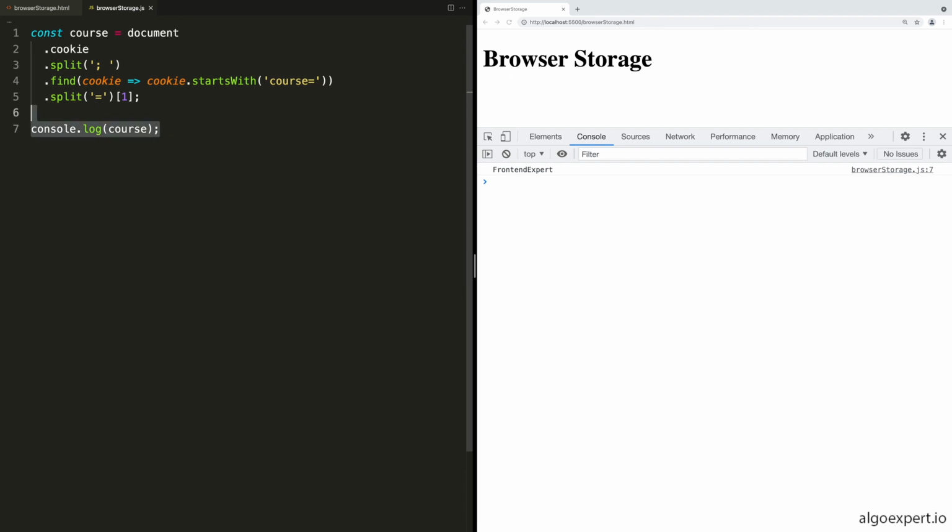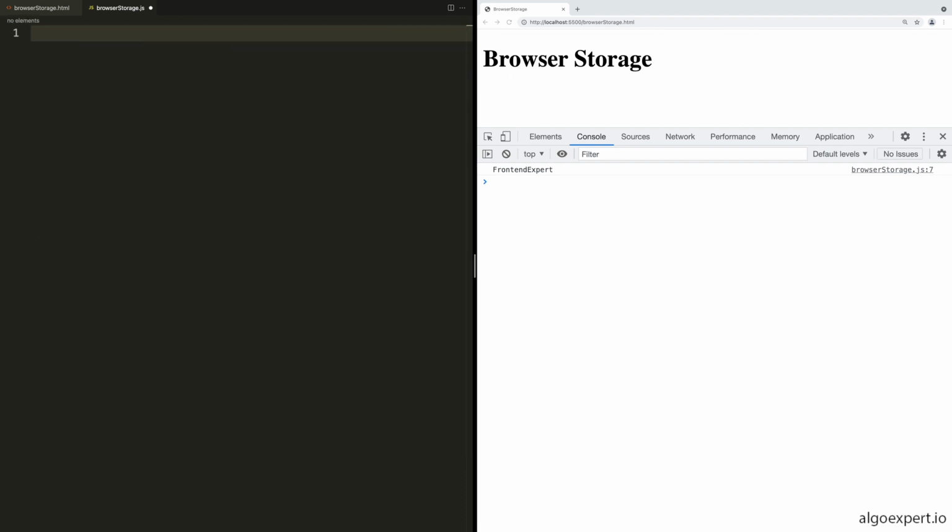Okay, so I'm going to delete all of this code, and what I want to look at next is something known as the Web Storage API. So the Web Storage API contains two primary types of storage, local storage and session storage. So both of these are essentially the exact same thing. They contain key value pairs just like cookies do. The main difference is going to be that they are much easier to work with.